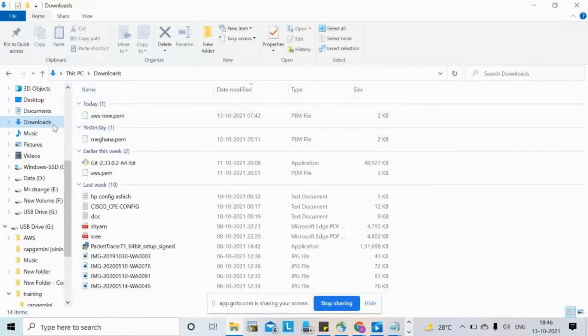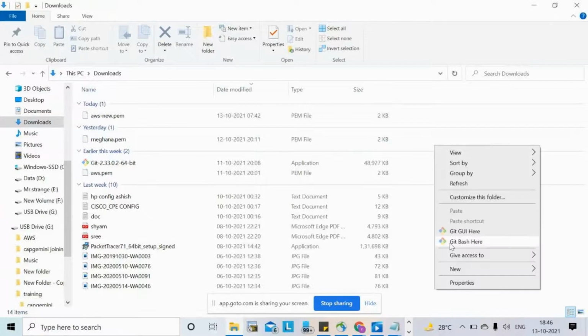I directly went to Downloads and did this. Click here, Git Bash, select it. Git Bash will take you directly into this path. Then you can run the command. No need to change the location.